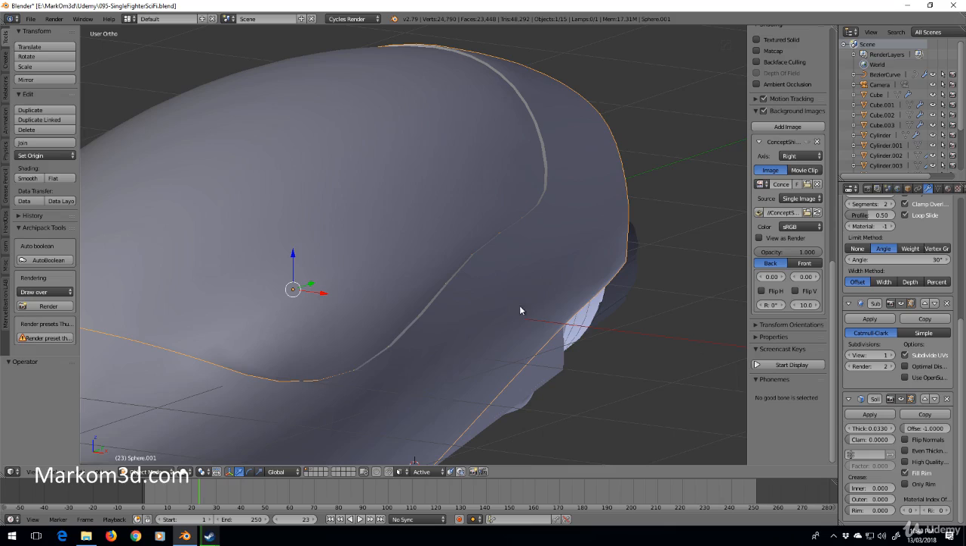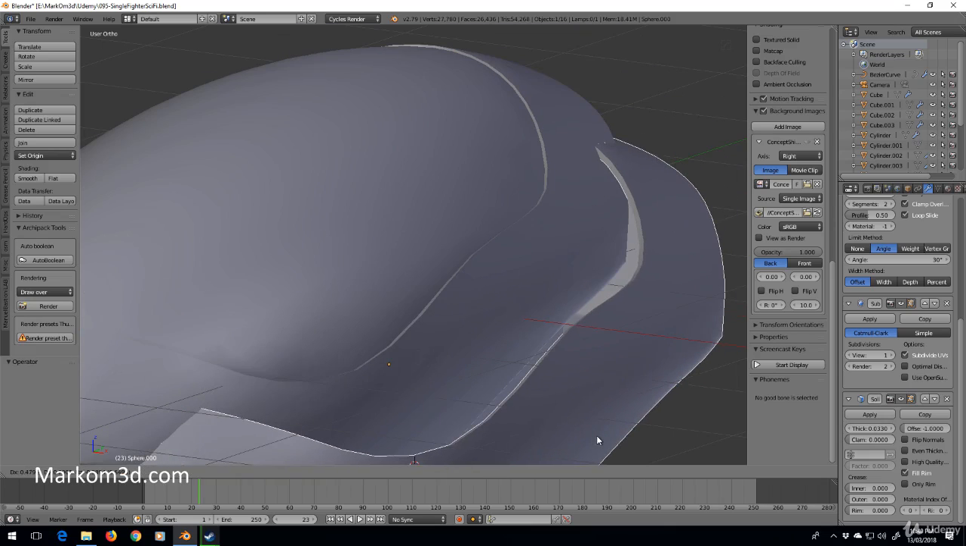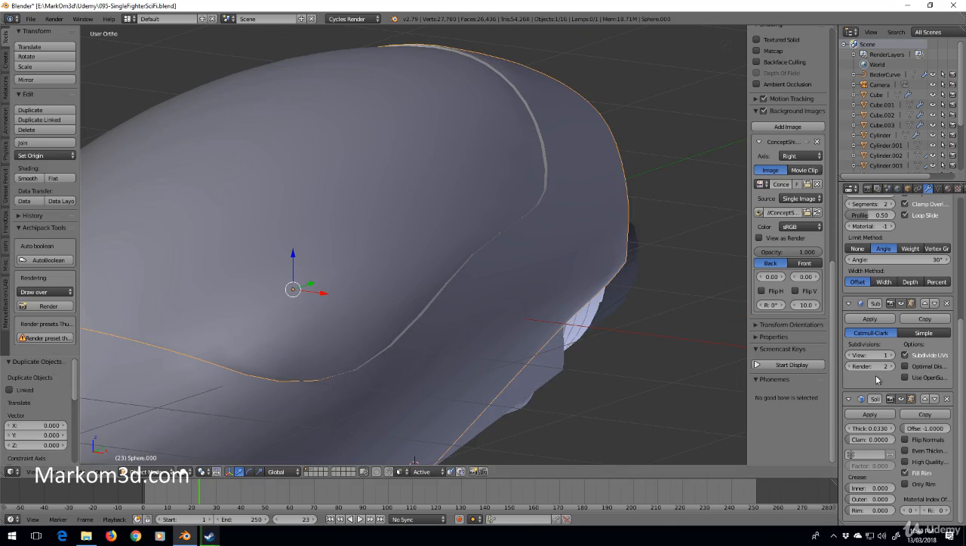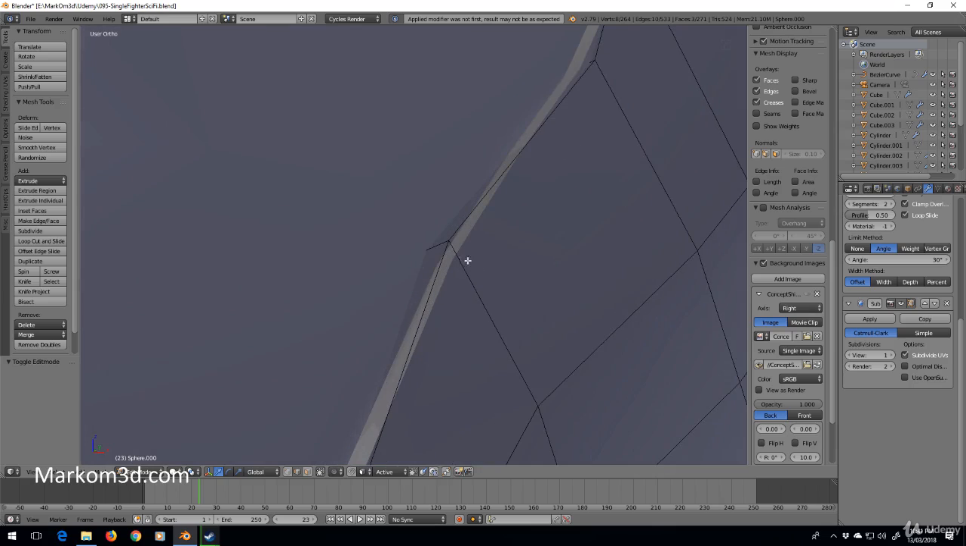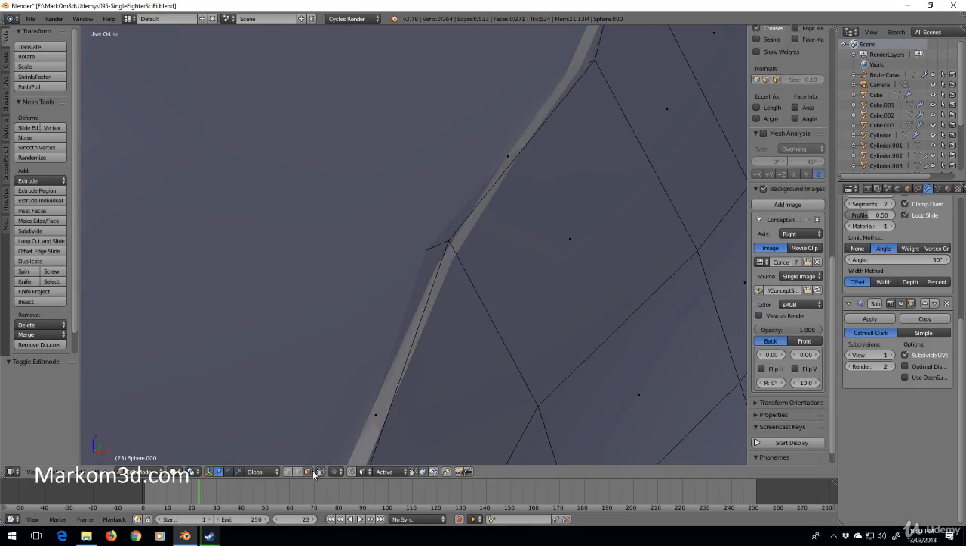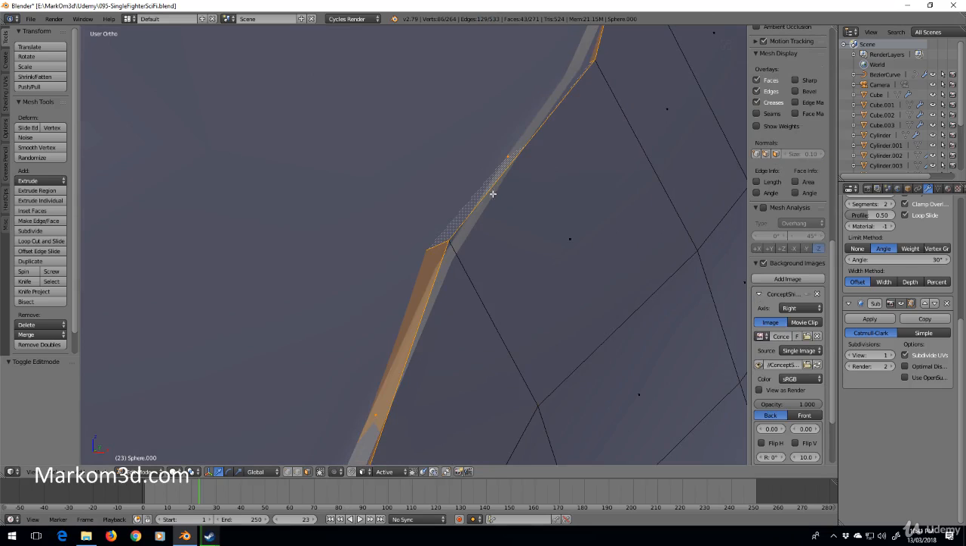So what we want is a lip for the glass to sit in. So what I'm going to do is select the body. I'm going to Shift D to duplicate, then right click to put it back in place. Now I'm going to apply the solidify modifier in the second body. Going to Tab. I'm going to Alt right click on this edge.